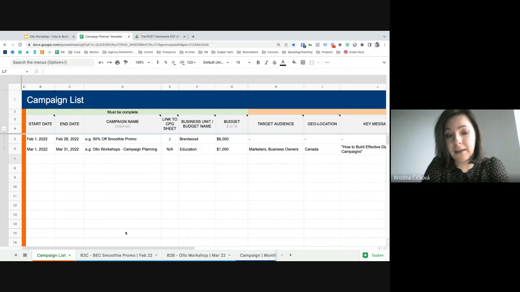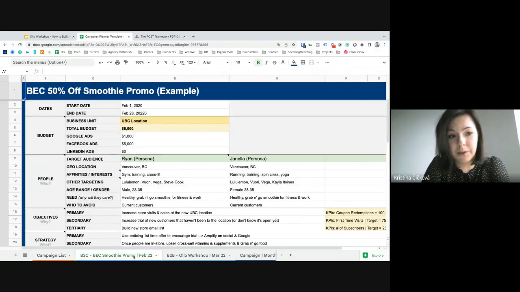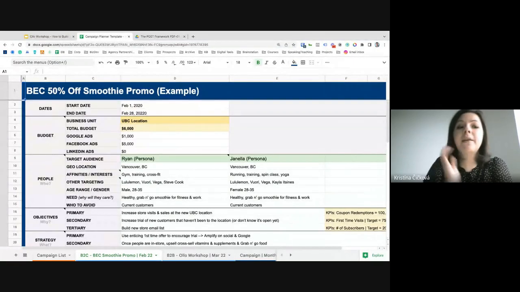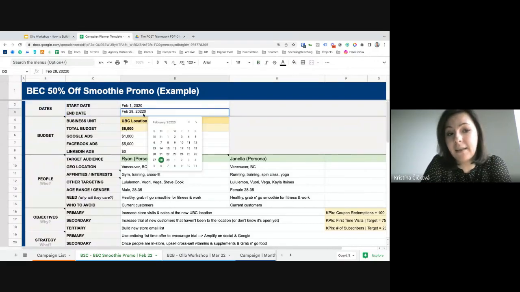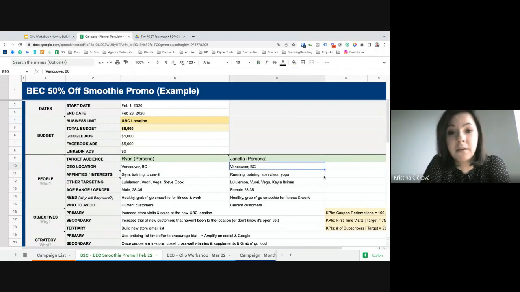Add your campaign into the campaign list, and then create the campaign planner itself, which, if you can click on the Body Energy Club, Warren. So the first section in our campaign planner is the dates, the start date and the end date. Sometimes for your campaigns you don't have an end date, so it can be an ongoing campaign, because it's a campaign which is always on, or you are planning it through the whole year.